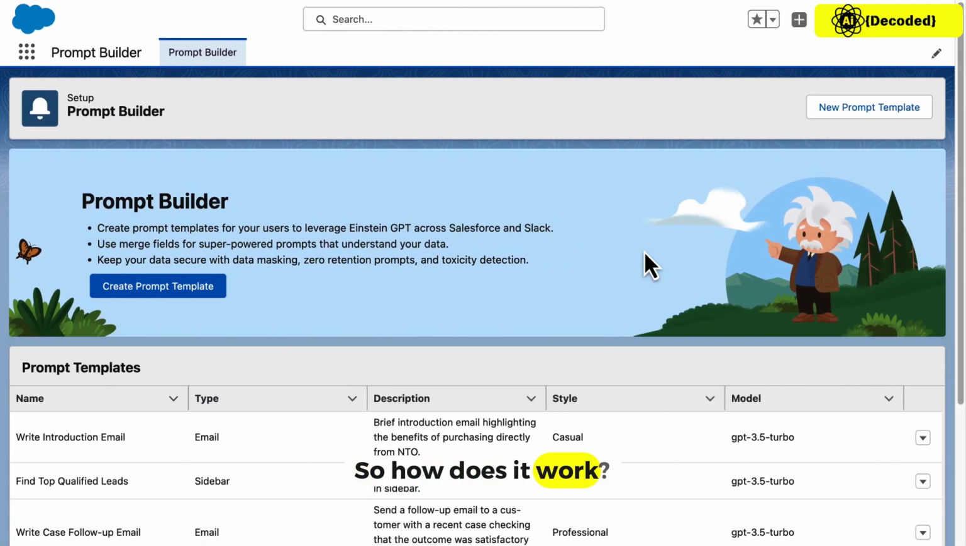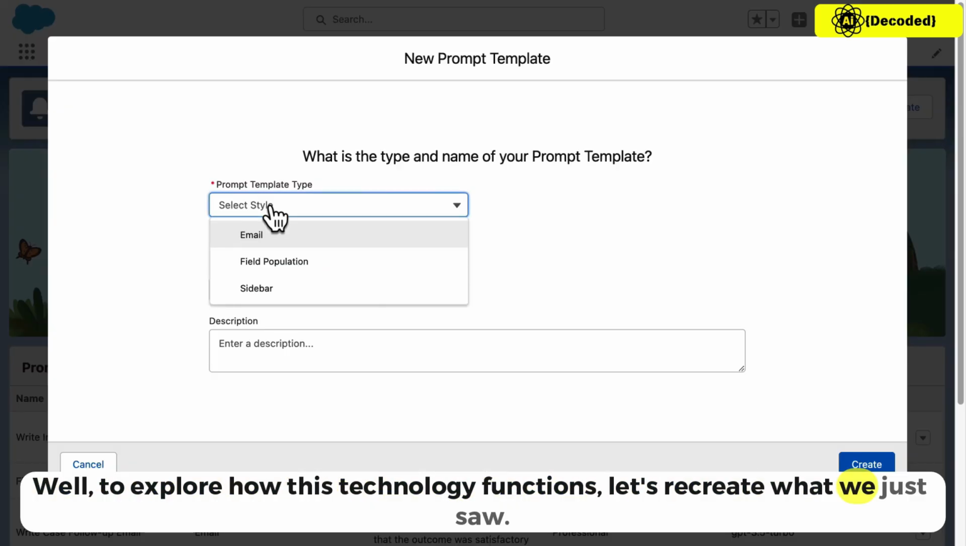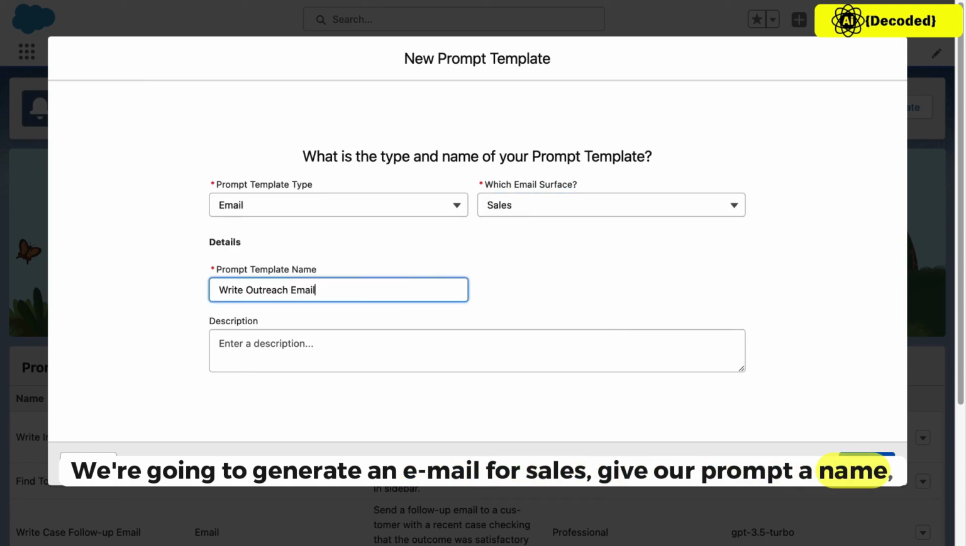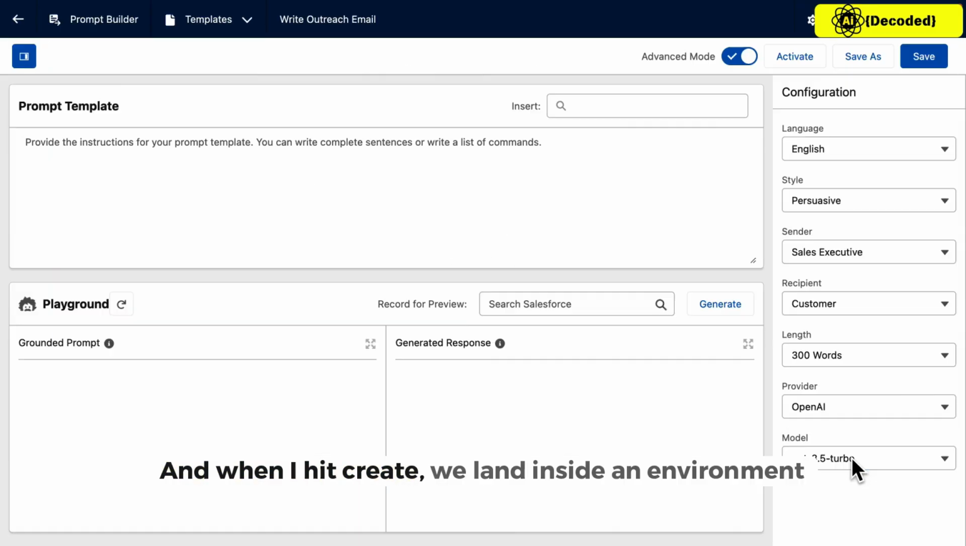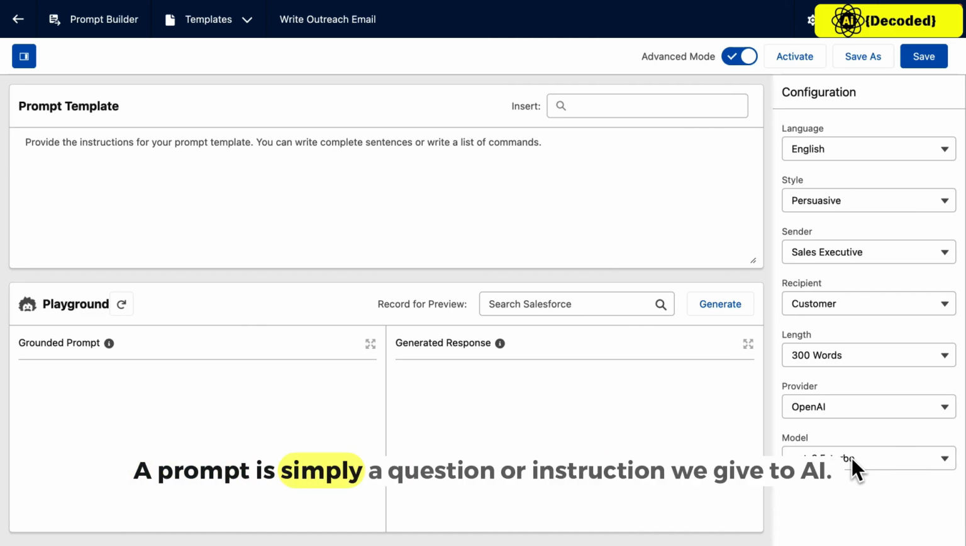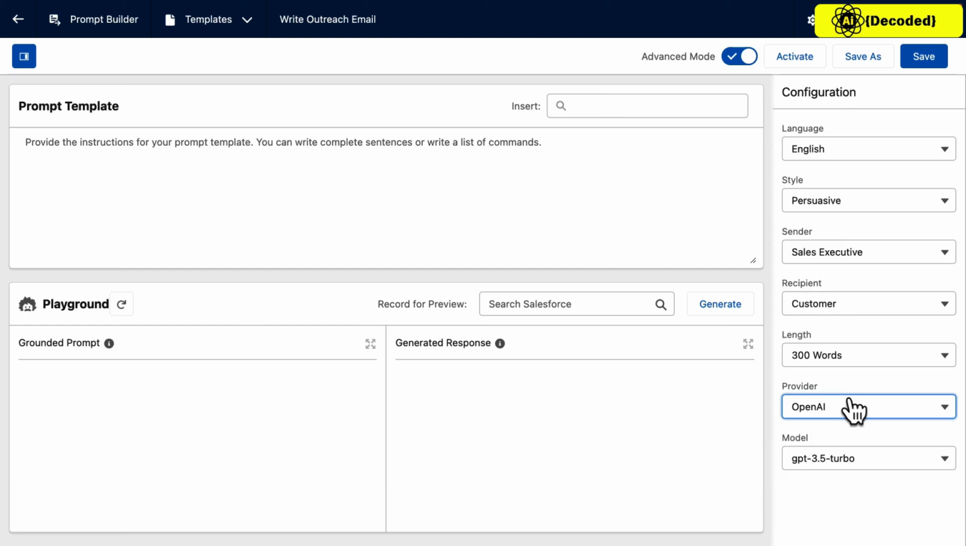So how does it work? Well, to explore how this technology functions, let's recreate what we just saw. We're going to generate an email for sales, give our prompt a name, and when I hit Create, we land inside an environment that helps us build a great prompt. Now, what is a prompt? A prompt is simply a question or instruction we give to AI. In this case, it's a command we're giving to OpenAI, which is the AI provider I've selected for this prompt.